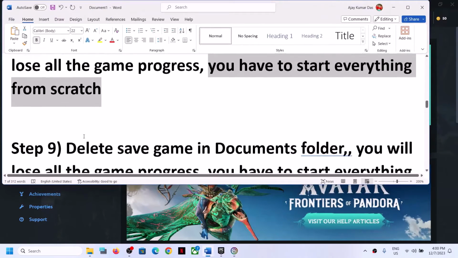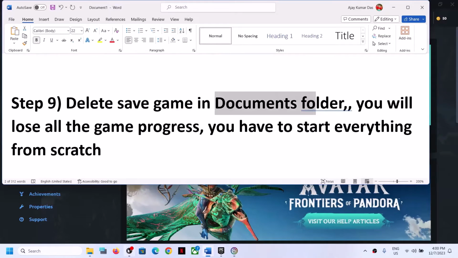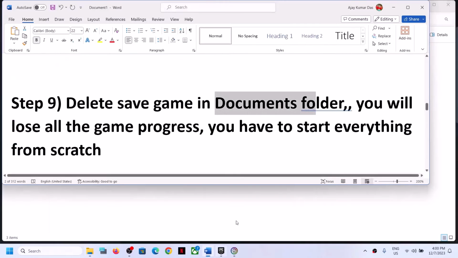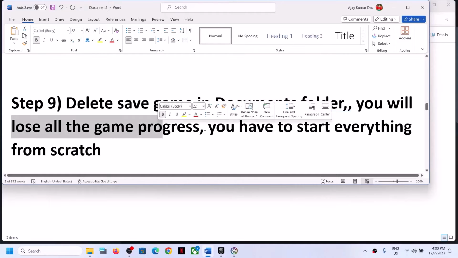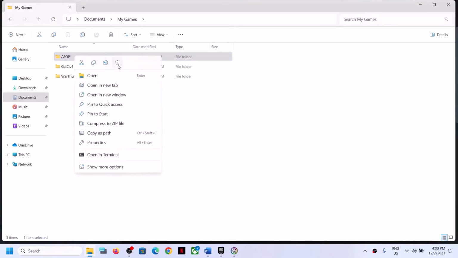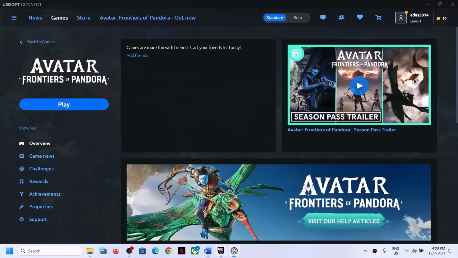Next step is to delete the save game file. Delete the save game in Documents folder. So delete the old folder as well as the new folder which is created after you have renamed this folder. So if you have this folder, go to Documents, make a right click, but let me inform you that you will lose all the game progress. You have to start everything from scratch. So if you agree, you can make a right click and then click on delete. Once the save game file is deleted, now you can launch the game and then check.